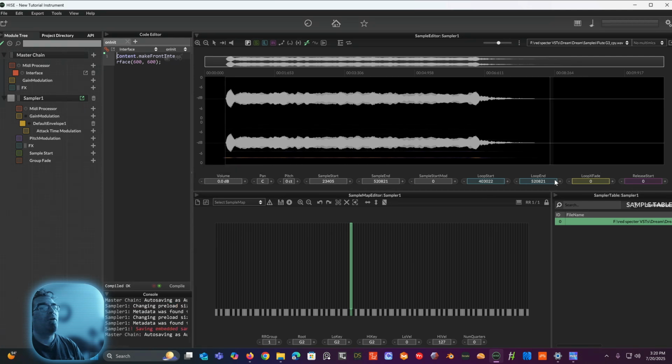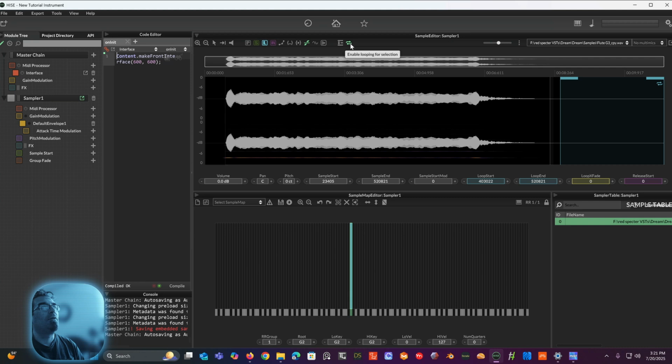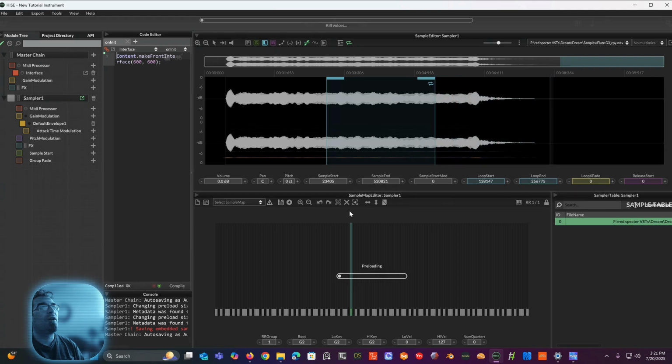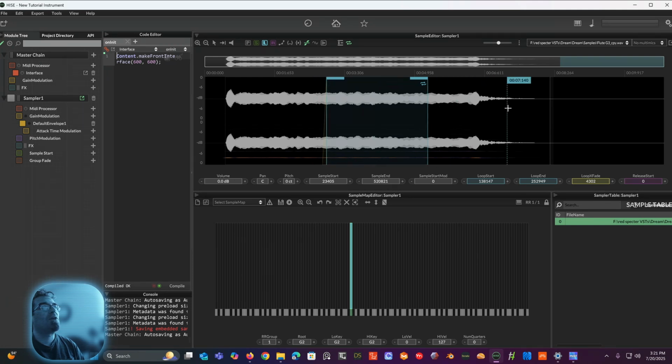All right, now we know that we can also come in here and set our loops. So if we click on L, turn on the looping option here, we can now say loop start is going to happen somewhere around the middle, and the loop end is going to be somewhere that can loop. And then the loop fade should be just enough to get us from this point back into the loop over and over again. So let's try that.